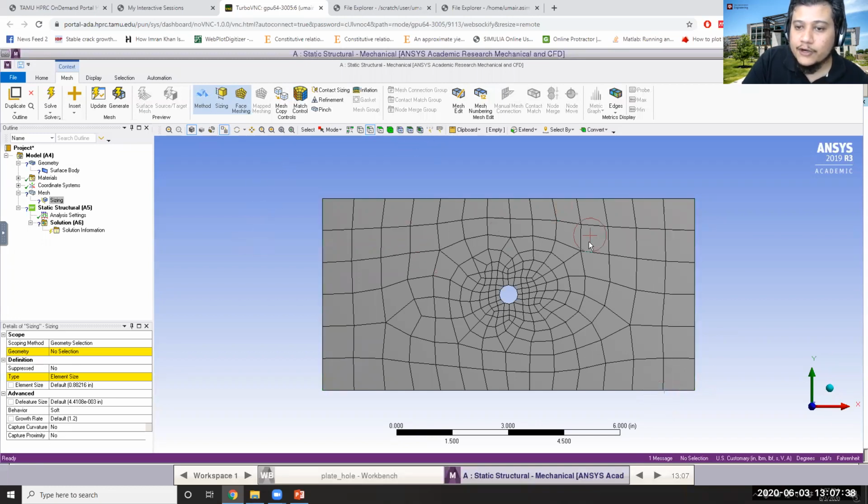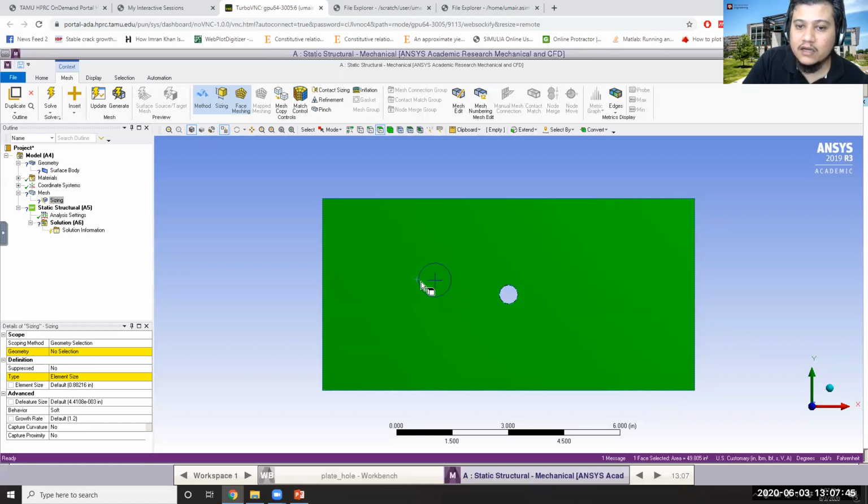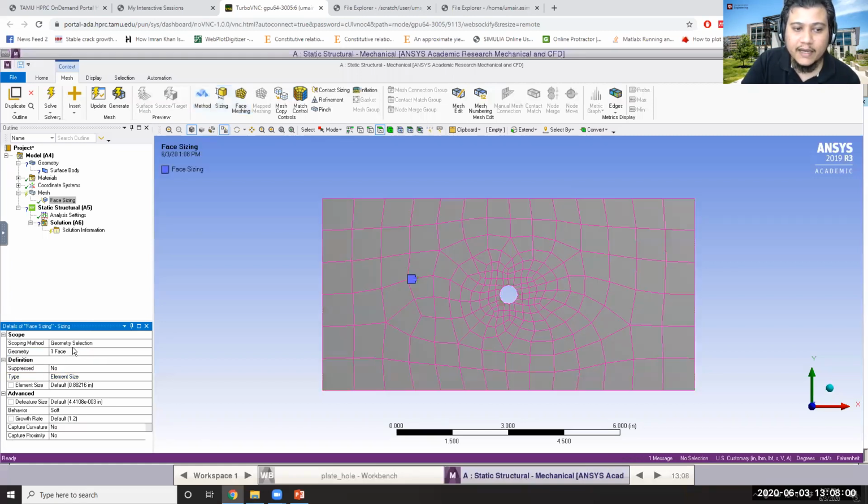But since I want a size for this whole face, I just select this face, click on it, and the whole face will turn green. Come to this geometry field. If you click on it, it is going to ask you whether to apply to this geometry or not. Since I want to apply on this geometry, I'm going to click apply. The next thing it is asking me is the element size. So let's change the element size to 0.1 inches.